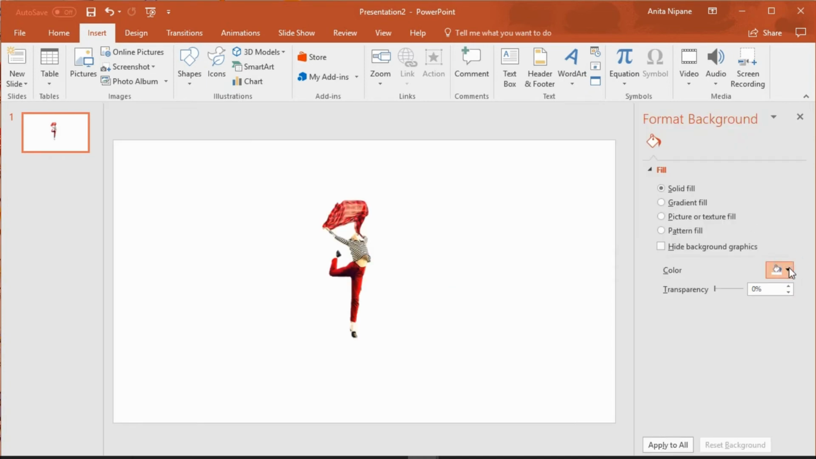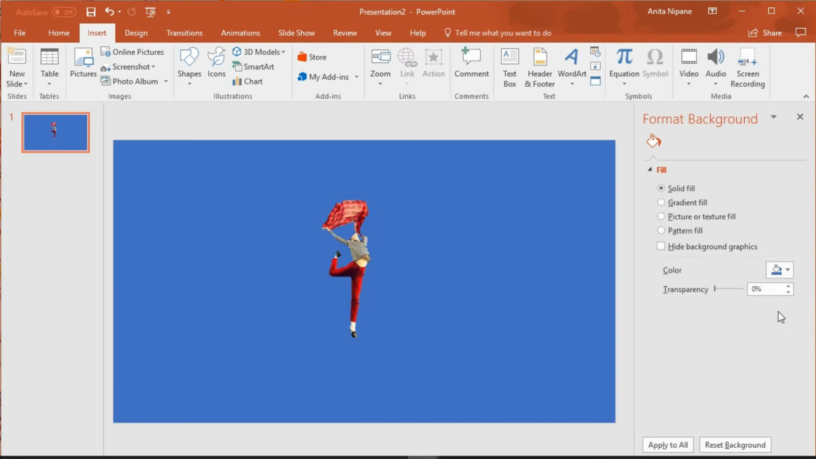I'll change the background to make sure everything looks perfect. In case it doesn't, you can always repeat the process to refine your image.